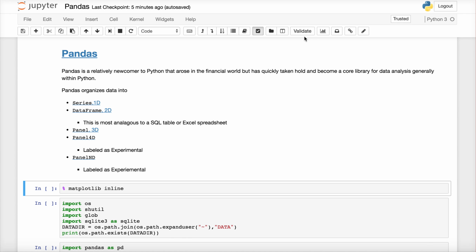Okay, in this notebook, we're going to start playing around with Pandas. Pandas is a relative newcomer to Python that arose in the financial world but has quickly taken hold, become a core library for data analysis generally within Python. And so when you get into machine learning, the tools we'll use, like in scikit-learn, will not necessarily assume, but will certainly work with Pandas data frames and Pandas series.